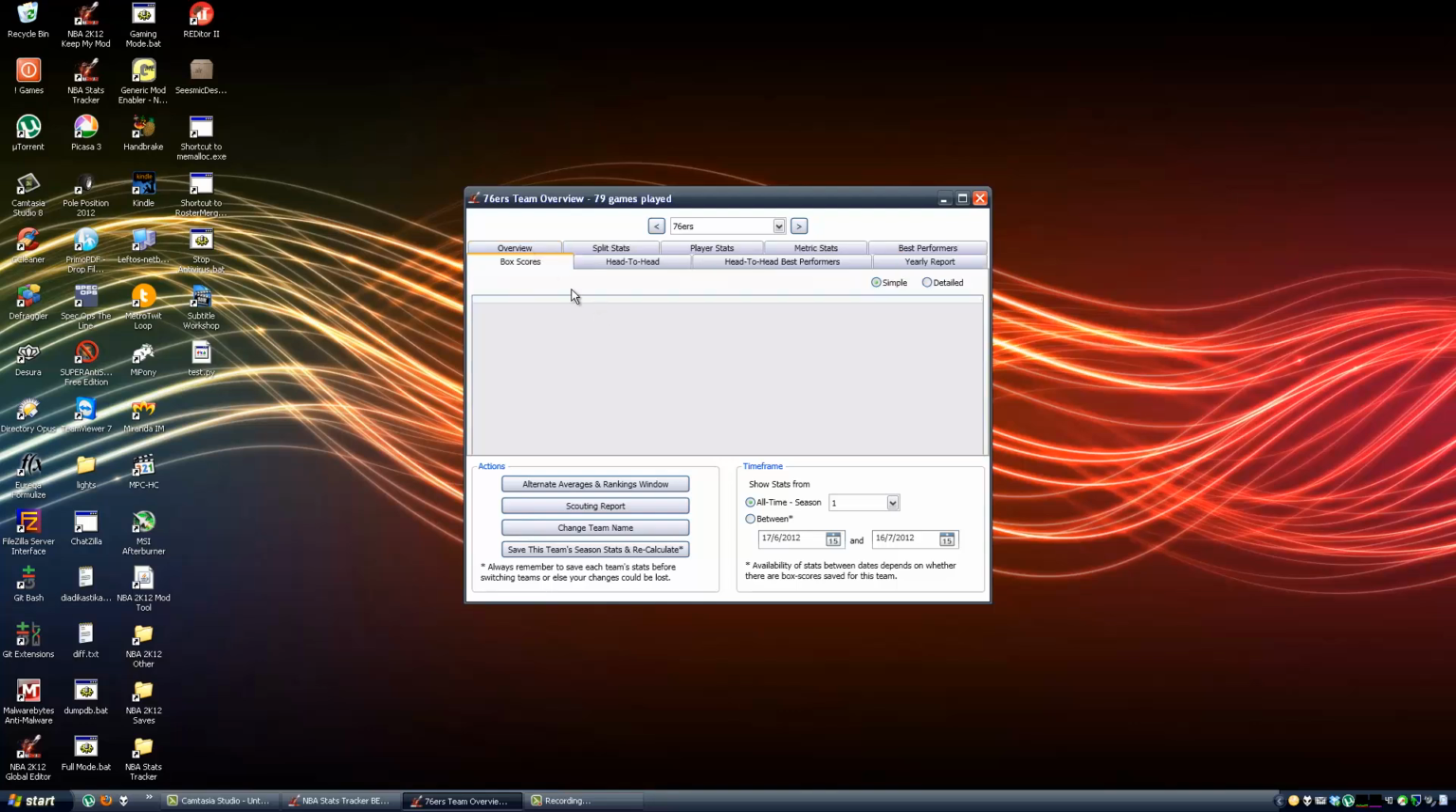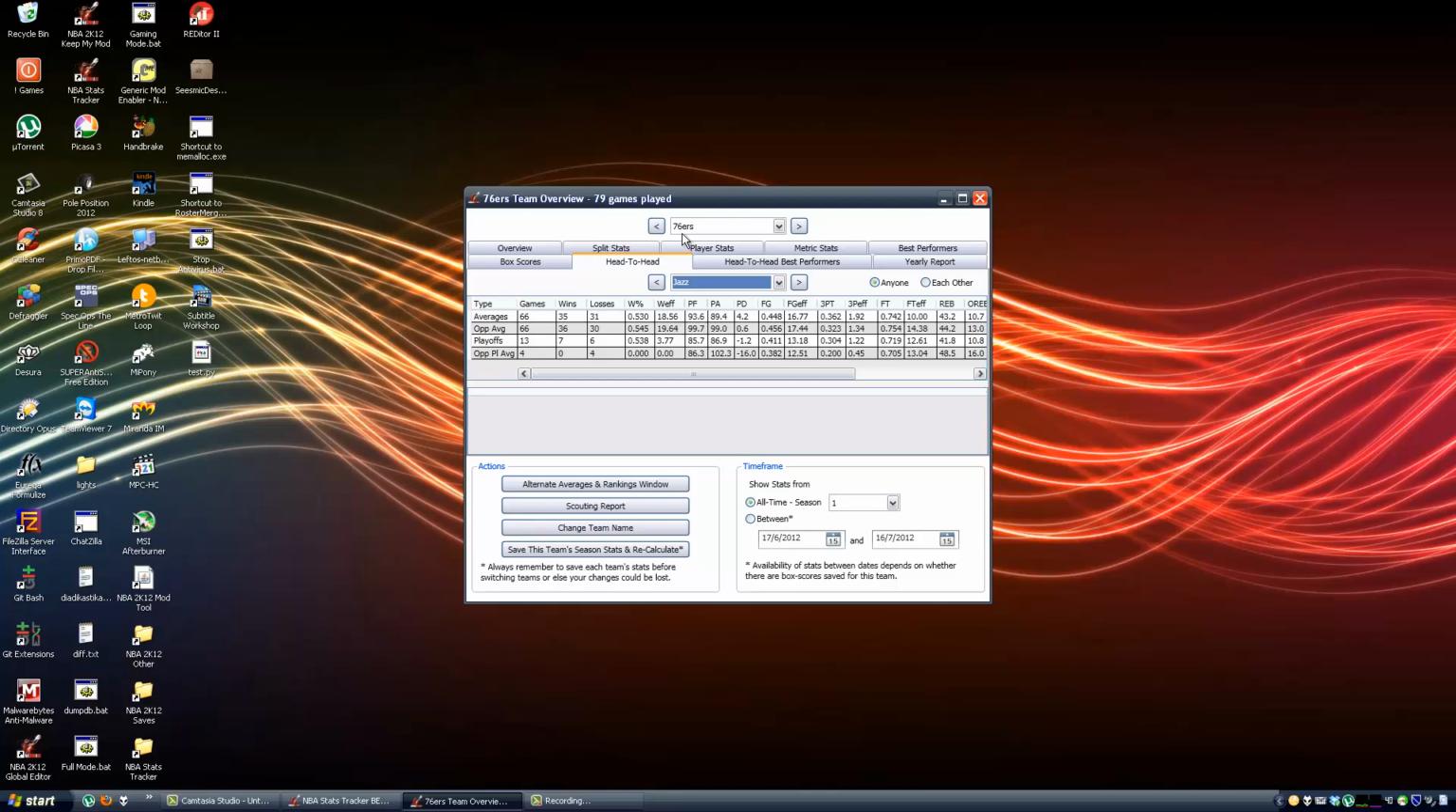As you can see, box scores, we don't have any right now, but you can enter them yourself or download them from basketballreference.com. You can also check 2 teams head to head. For example, I'm now comparing the 76ers to the Jazz. I can see that the 76ers have a better point differential, the Jazz are better at field goal percentage, the 76ers are better at 3 points, and so on.